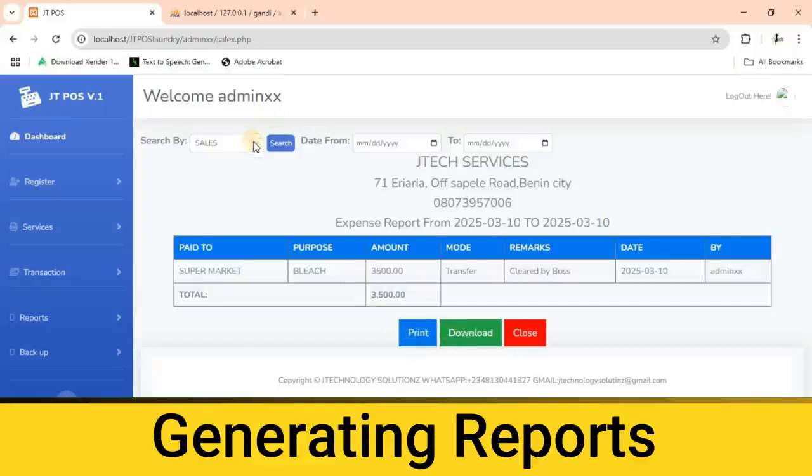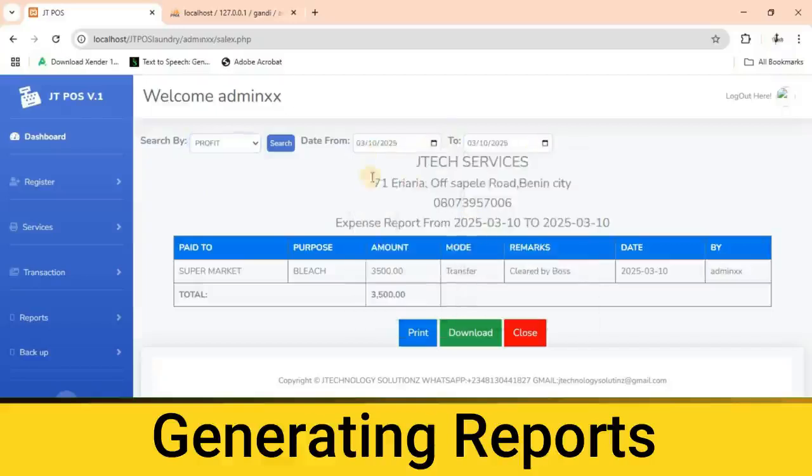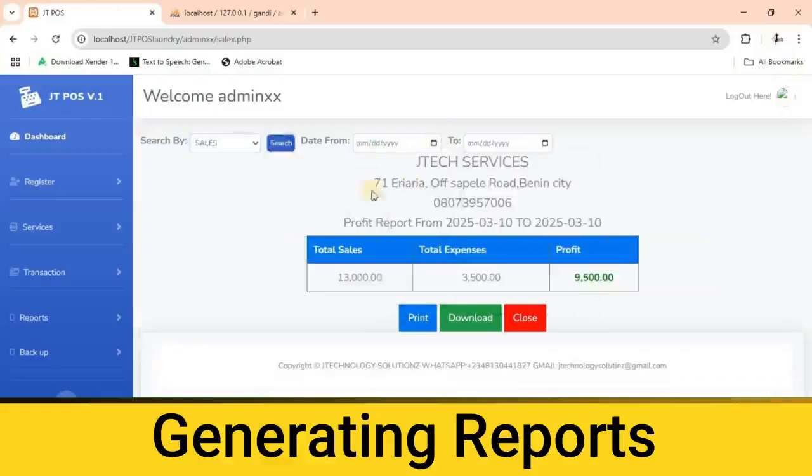You can also print out this expense report or download it in CSV format, whichever you want to do. Then the last thing we can print under the sales report is our profit report. So I can select a custom date. I'll select today and today, and when I click on search, it's going to bring out the profit report. So you can see that today we have made sales of 13,000. We made total expenses of 3,500. So we now have a profit of 9,500.